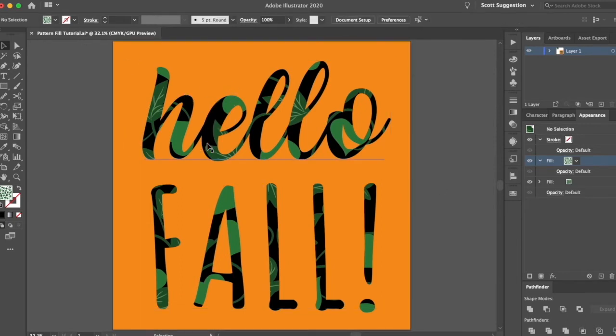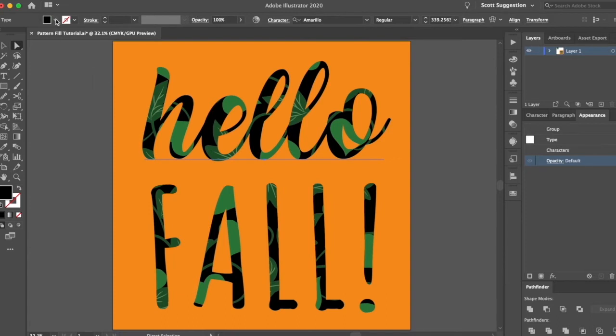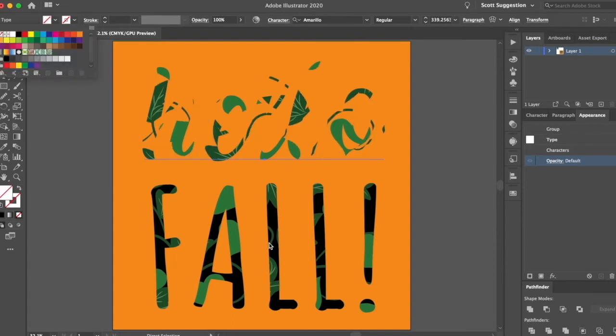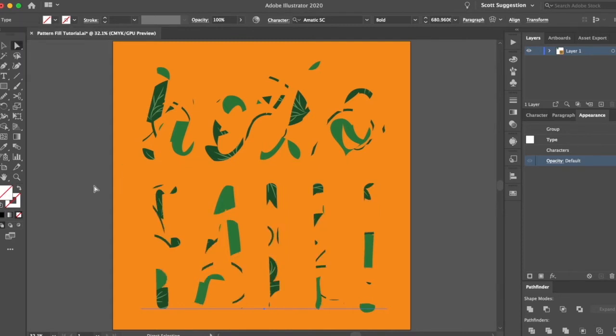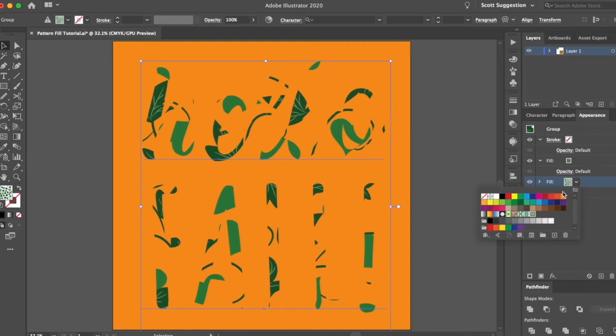Now the way to get rid of that would be to individually go to each text object and remove the swatch. It won't necessarily show up in the Appearance panel. Sometimes it can be a little tricky with the Appearance panel because not everything that you see there is going to show in the Appearance panel.